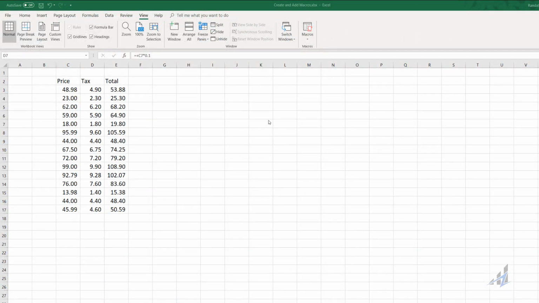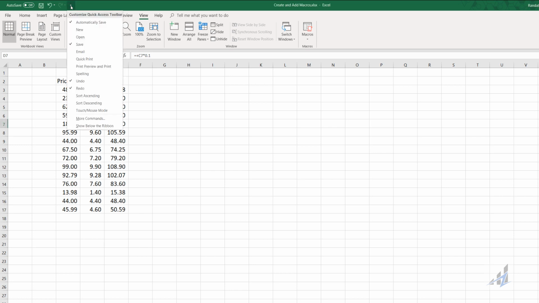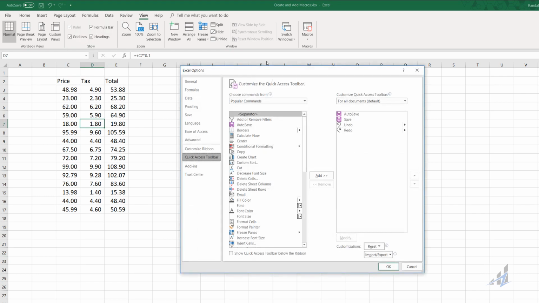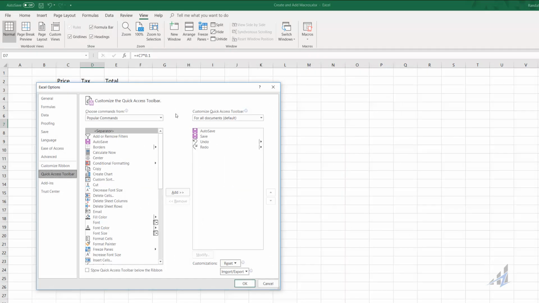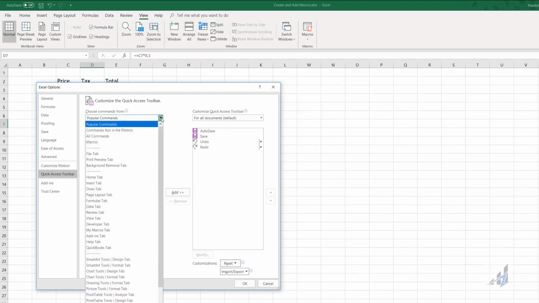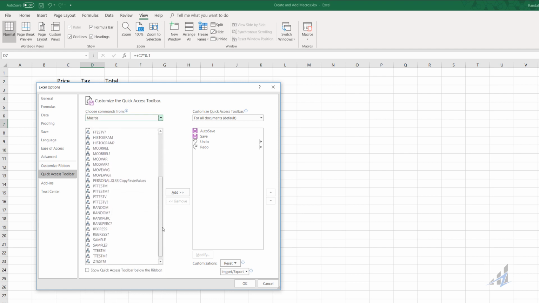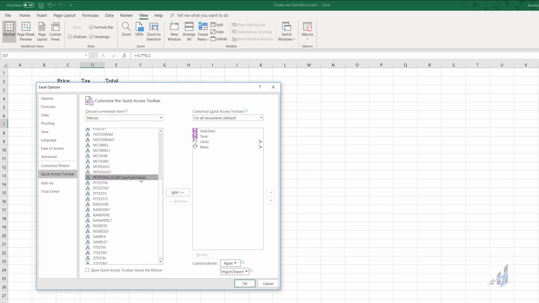To add my macro to the Quick Access toolbar, I come up here and select the little drop down. I select More Commands, and the Customize the Quick Access toolbar dialog box appears. I want to select from Macros. Now I've got some add-ins in there, so just have to be mindful that it's the copy paste values in your personal macro workbook. I'm going to select Add.